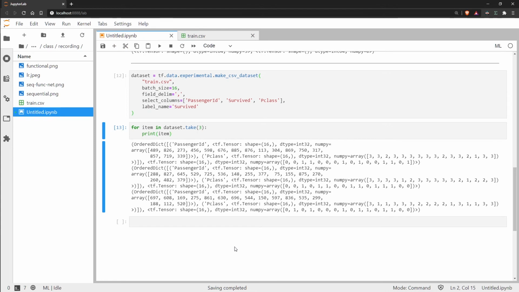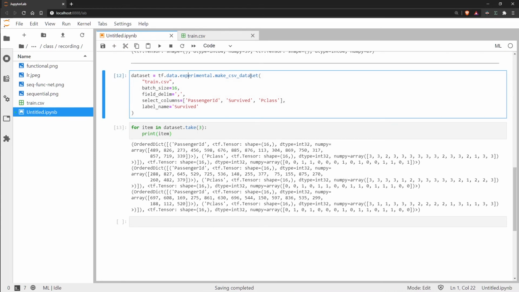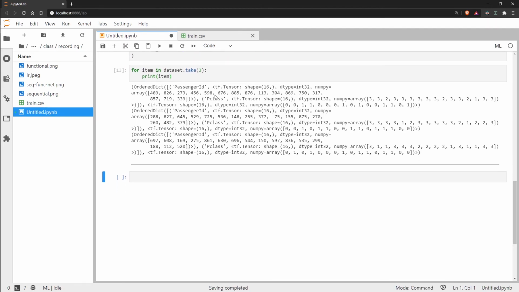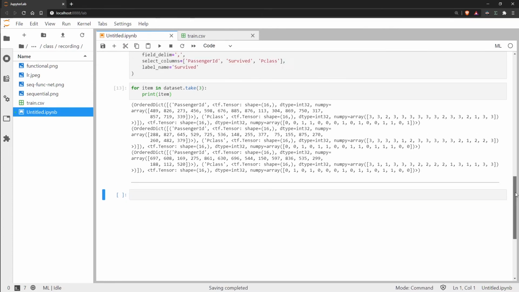The reason for that is because when we use this experimental make CSV dataset method, we actually automatically shuffle the data, which is a good thing. Realistically, we always want to try and shuffle the data before feeding it into our model. We want every batch that we have to essentially be a representative sample of the full dataset. However, we're not always necessarily going to be reading from file. So if we're not doing that, we do something else.